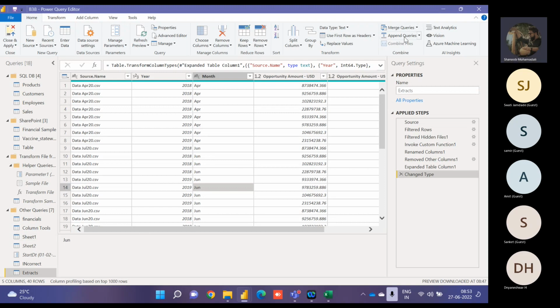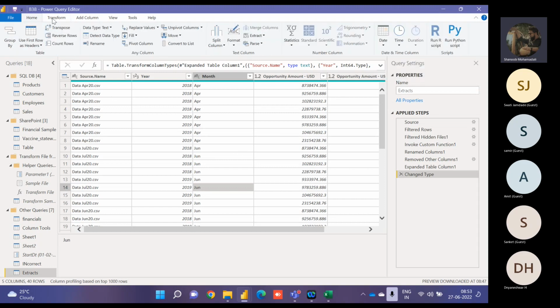Alright, so this is what merge, append and combine was. So this ends with the home tab. Let's go to the transform tab. Under the transform tab, you may see a few of the options that we already have covered under the home tab, like group by, use first row as headers, data type, rename, replace values, split column. These options we have already seen. So we will only cover what is new in this tab.